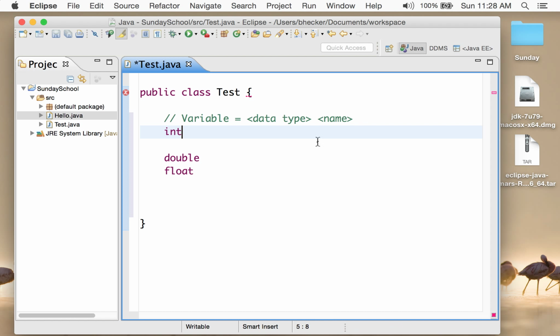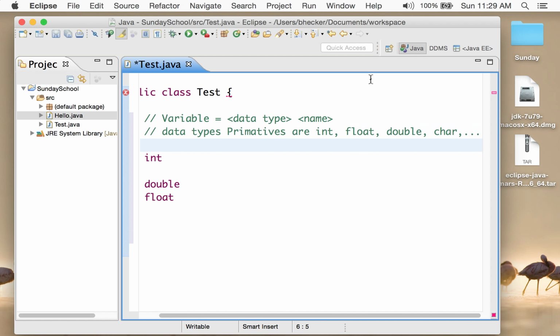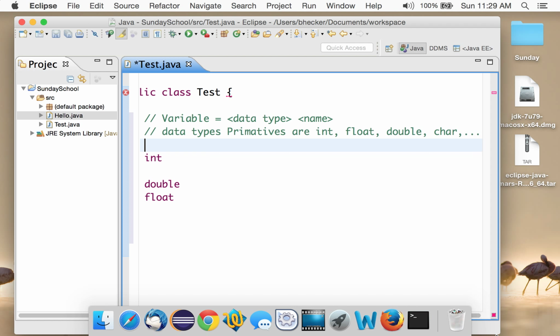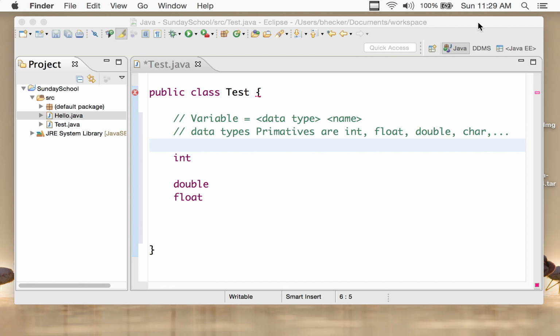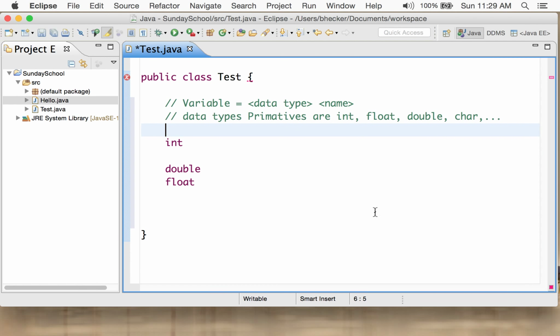So if this is a data type, primitives are int, float, double, character, there's some more. I'm not going to bore you with every single data type that's out there right now. I'm going to use the real estate I have. There we go. So if I want to make a proper variable, I can use one character for the name, and every single line of code ends with a semicolon. That you've got to memorize. You're going to need that one.